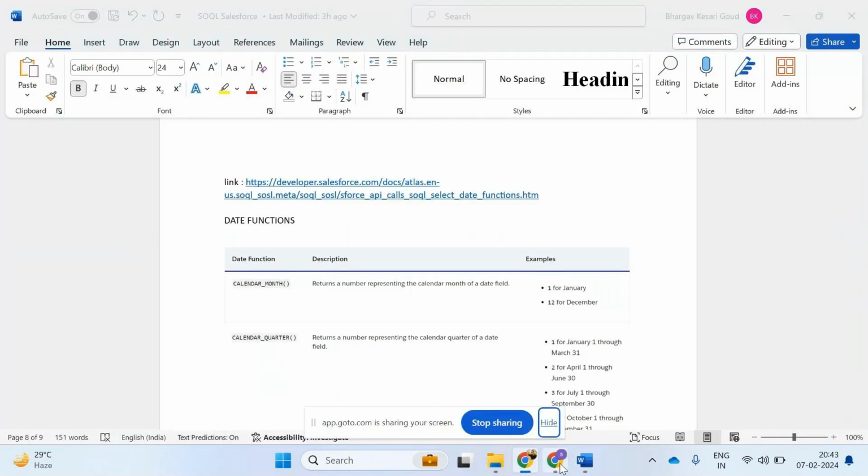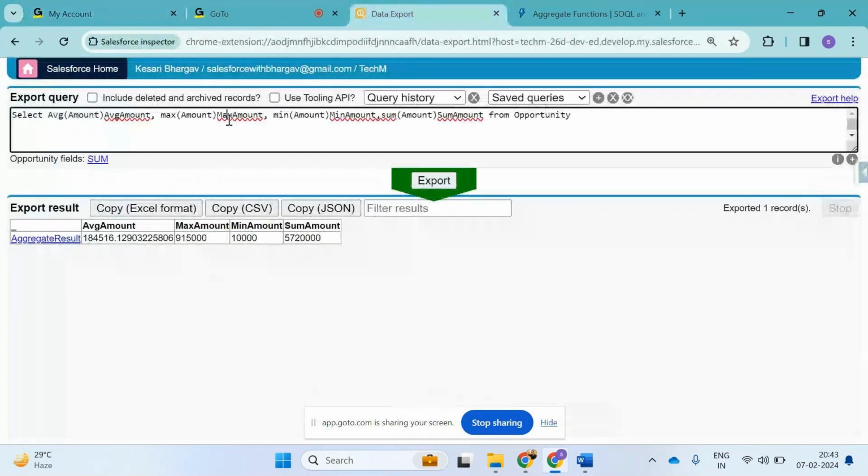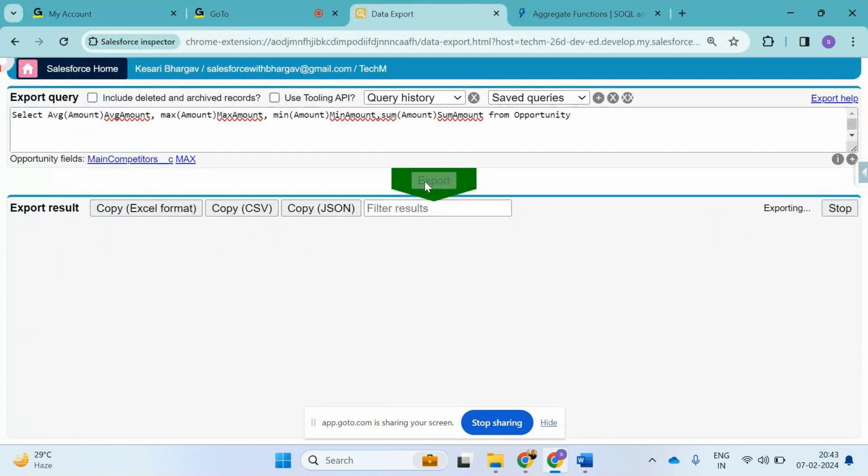Okay, where we are. Let me go back. Here, you can give the alias names and click on export. So instead of expression 0, 1, 2, 3, the names we have given here will be updated. You can give the alias name as well. Okay, next.